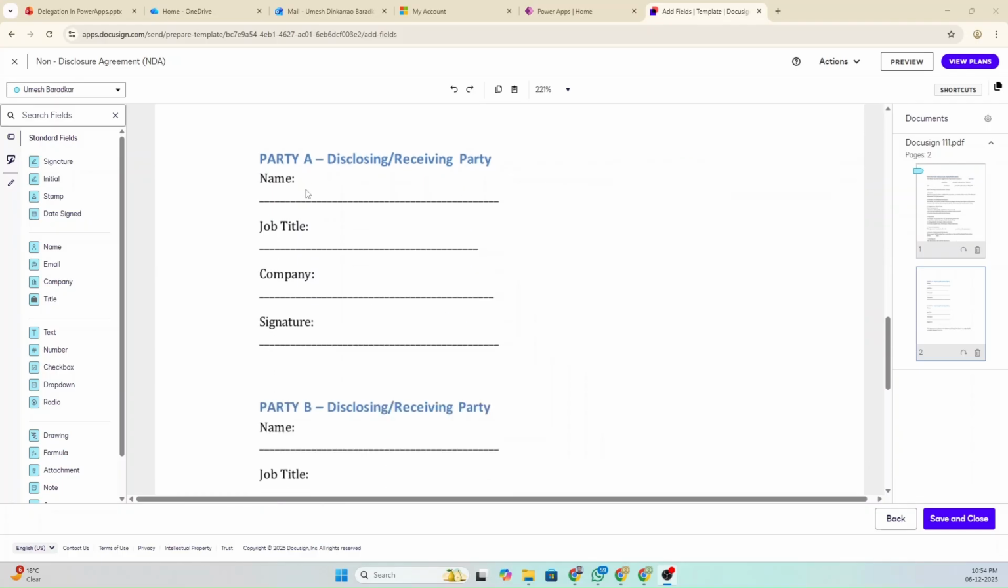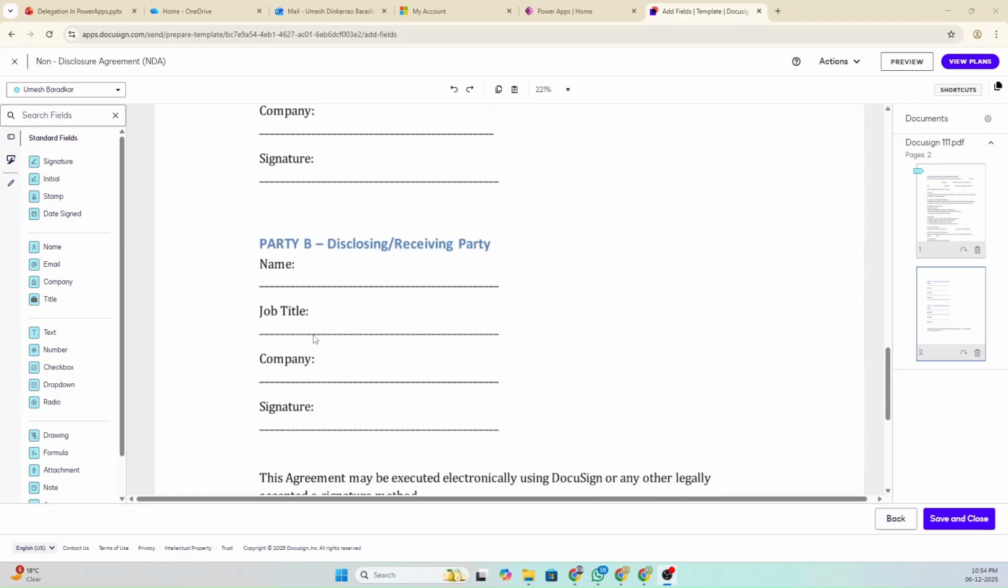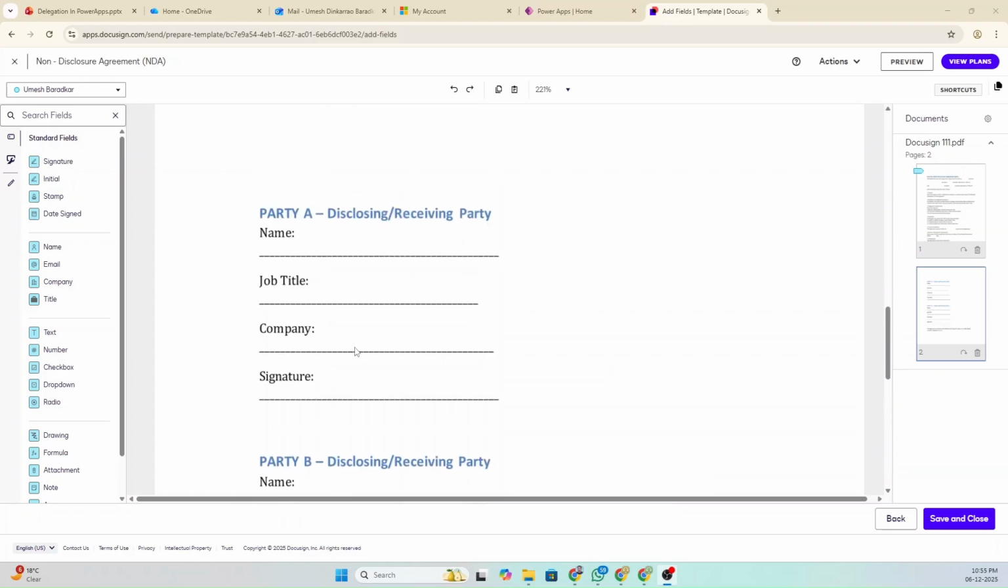Now here we need standard fields. Okay, so let me show how to add. So the first section is for party A and the second section is for party B signature. Okay, so always when you need to add for party A or for first signature, okay, so here we have one drop down inside these two recipients.